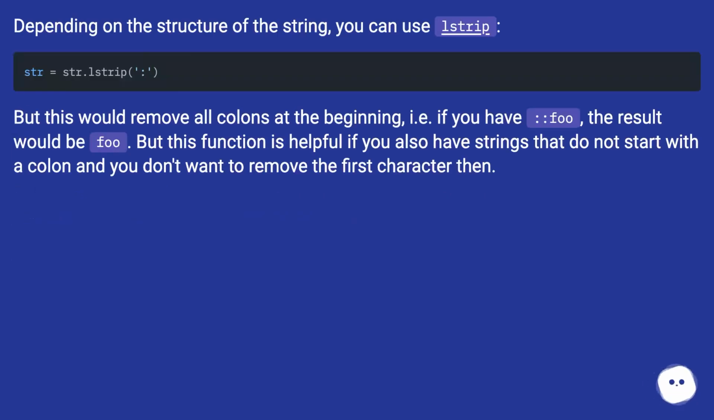Depending on the structure of the string, you can use lstrip. But this would remove all colons at the beginning, i.e. if you have colon colon foo, the result would be foo. But this function is helpful if you also have strings that do not start with a colon and you don't want to remove the first character then.